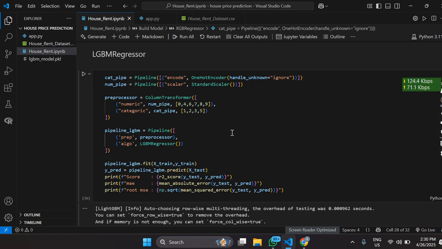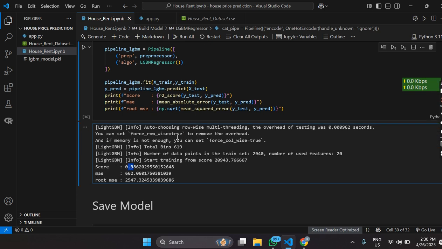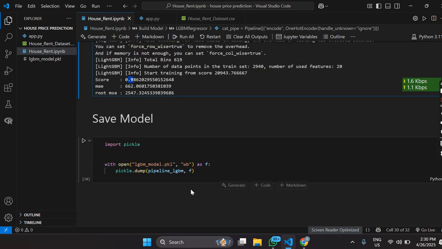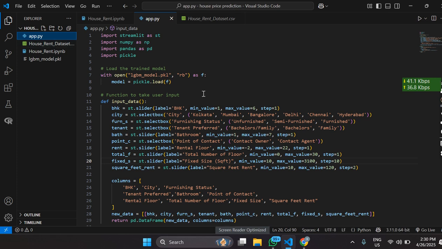It's another fantastic model. Okay, so if we see the accuracy of this model, this is 98 and MAE is 662. If we compare both models, then this was great. So we will make one pickle file for it, and we have to always save this pickle file in write binary. Okay, now we are coming to the Streamlit code.